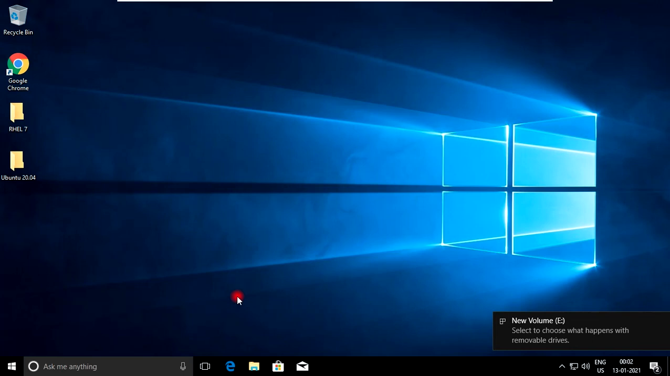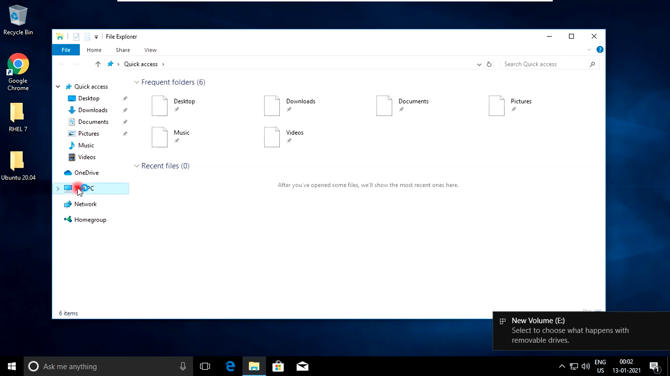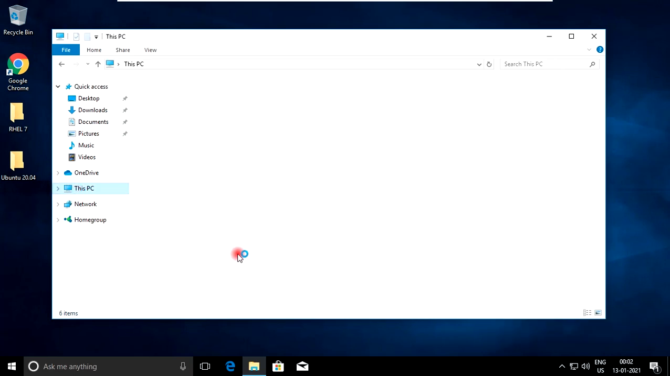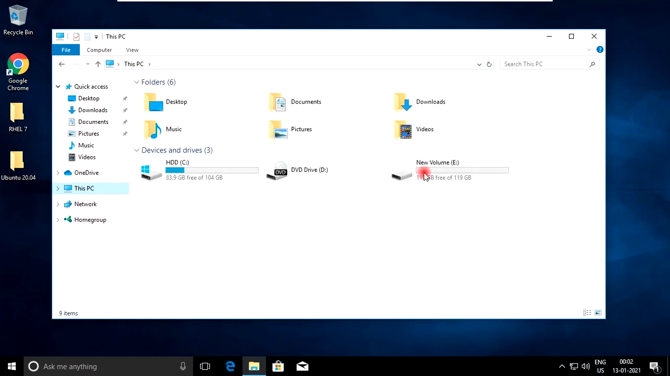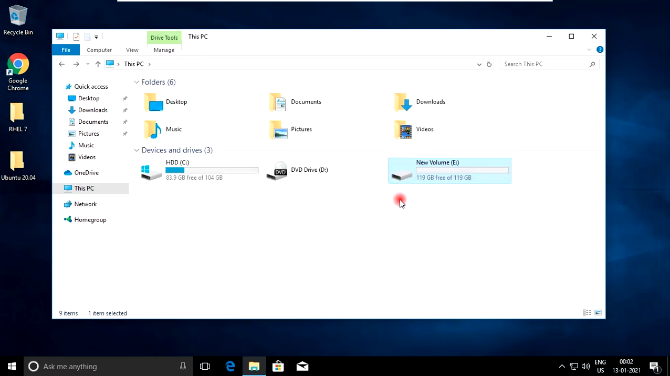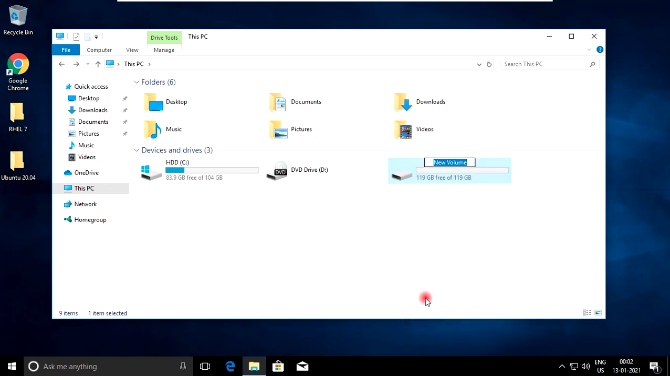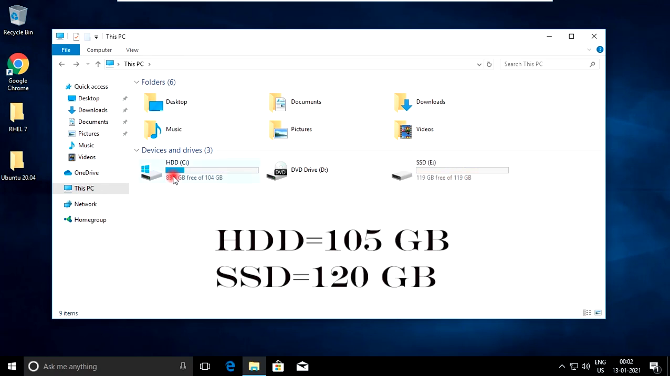I will now go to This PC, and under This PC I can see the newly created partition which is of the SSD, and the naming is E drive. I will right click and rename this E drive as SSD for the understanding purpose. Keep in mind HDD is 105 GB and our SSD is 120 GB.